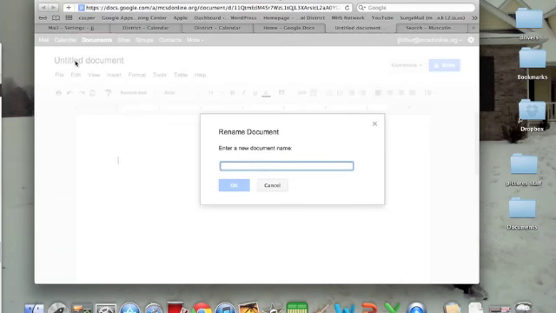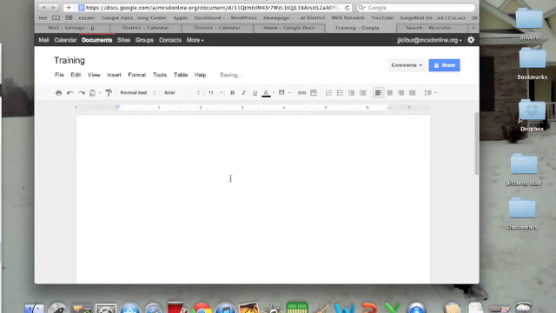So in order to change the title of the document, you just click right on those untitled document words, and you can then name it. And I'm just going to say training today, so I know that it's just a test one for right now. And I say OK, and you'll notice instantly it changes it to training. And it also says all changes have been saved.